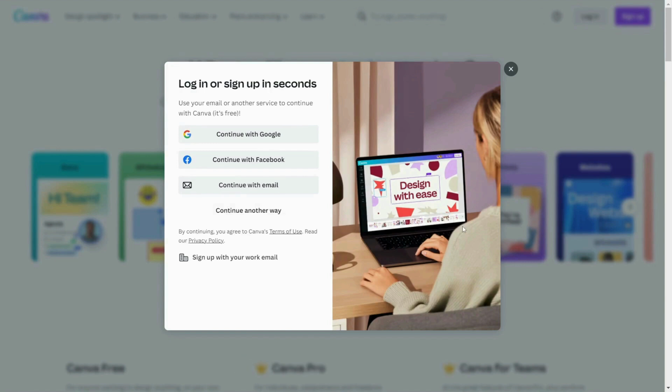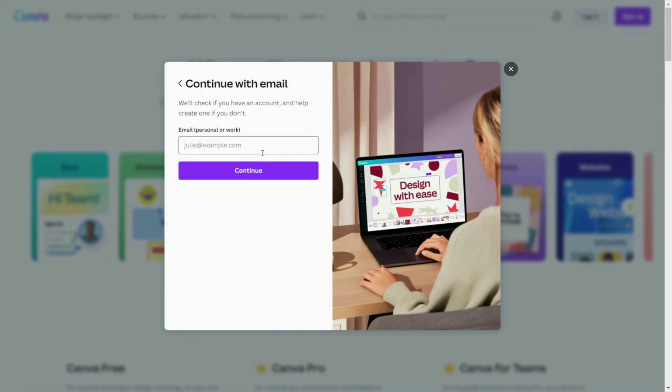You have multiple options for creating your account. You can select any of them. Now, follow the on-screen instructions to complete your account setup. I'll create a Canva account using my Gmail address. I'm using this way to create accounts because everyone has a Gmail account.